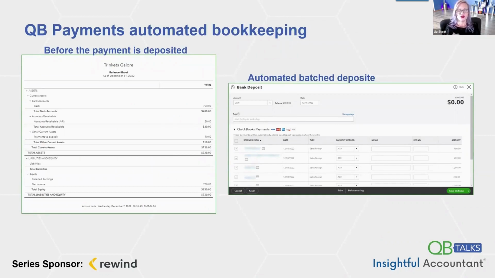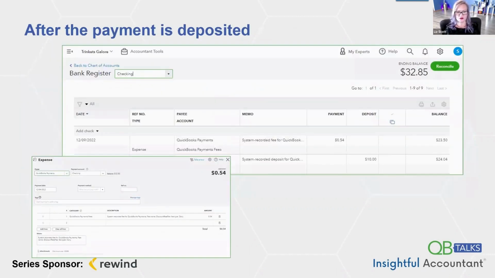There's also new training that's going to go through some of the benefits of QuickBooks Payments, which includes the automated bookkeeping. So when you're using QuickBooks Payments and a payment is received, there will be a posting to accounts receivable, then to undeposited funds, and then ultimately whenever that deposit has cleared as a batch, QuickBooks will actually create that batch deposit for you. You will also see it over in the bank register.